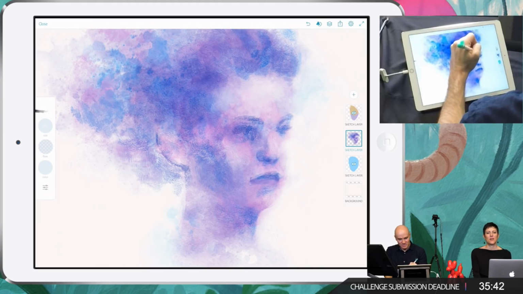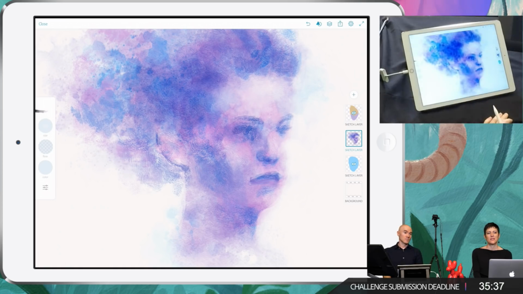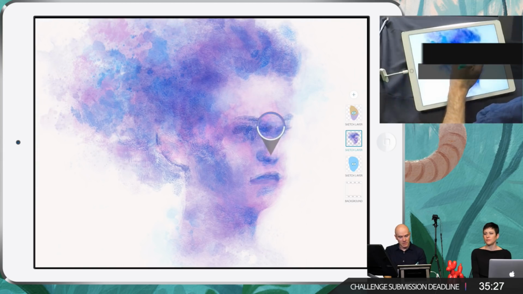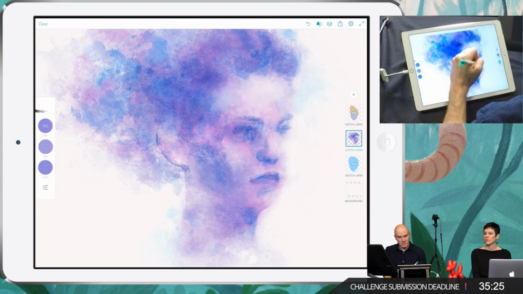People are asking if they can see where you're putting your stylus, and that is a little bit of the hard part of the iPad. But I can turn that on if you want. It might be distracting when I'm drawing, but if you want, I can temporarily turn that on so you can see what that looks like.